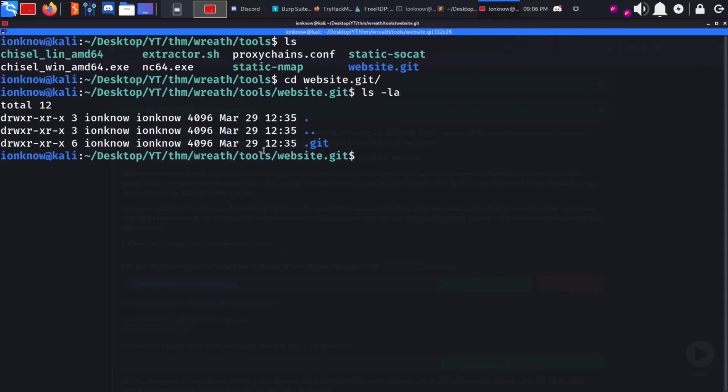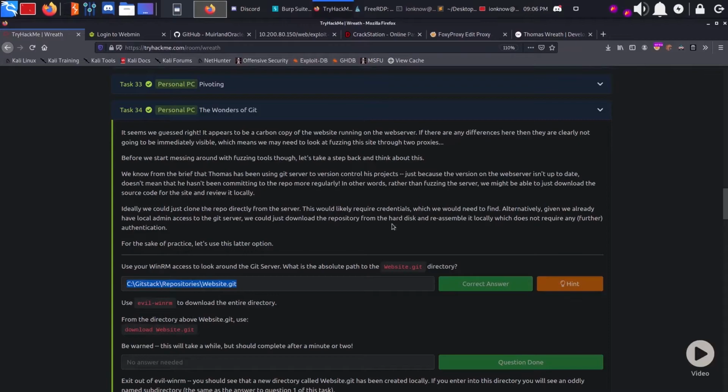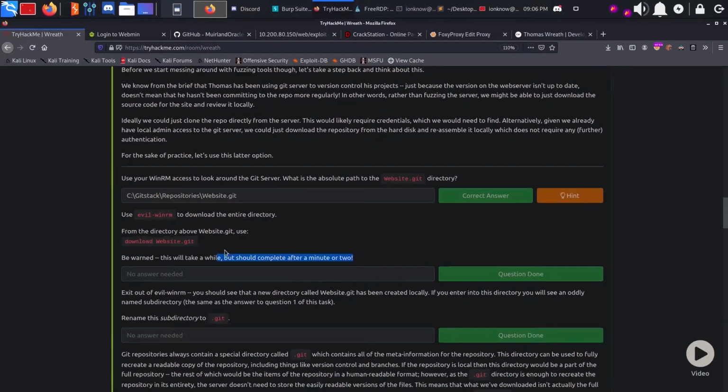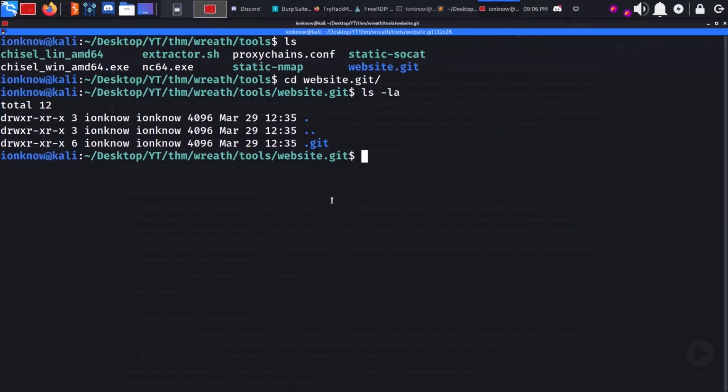There should be something funky in here that you're going to have to rename to .git in order for a tool like extractor.sh to work. Again, I'm not going to explain everything in depth here because I don't want to make the video a lot longer than it already is. You can refer to these tasks, which explain everything very well and in detail. So let's run extractor to extract this git directory.